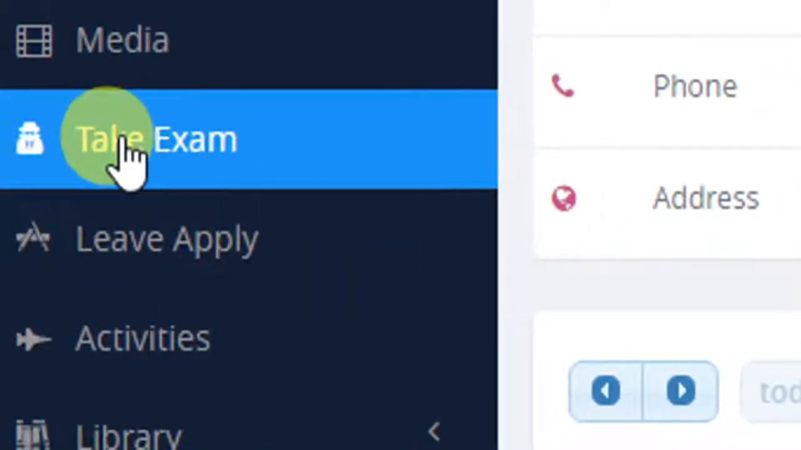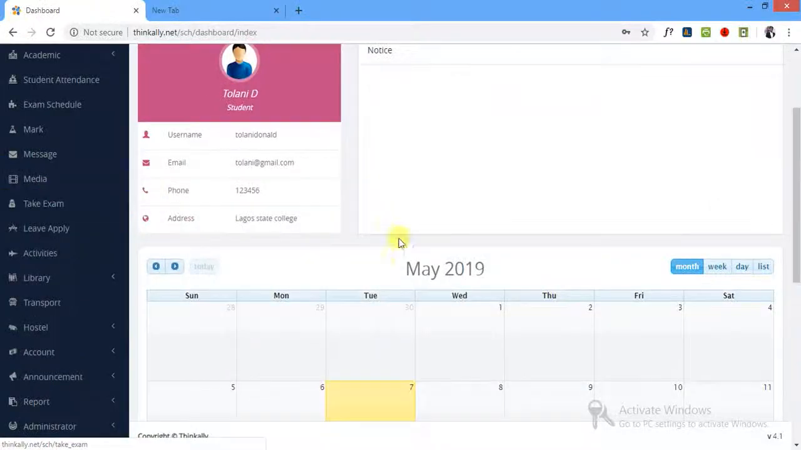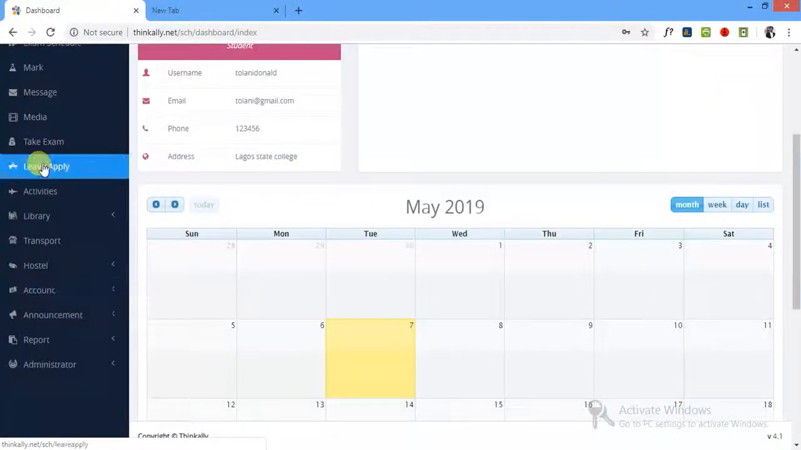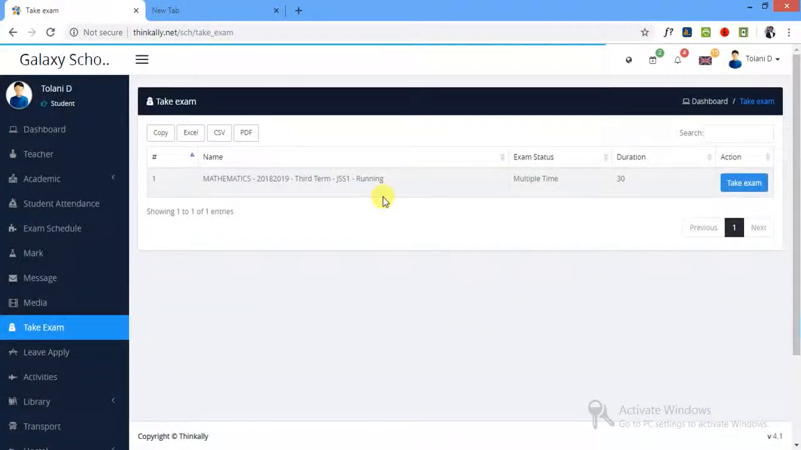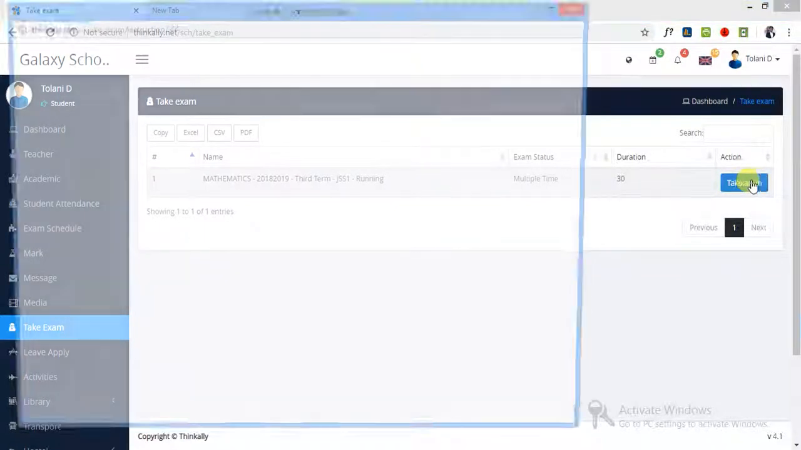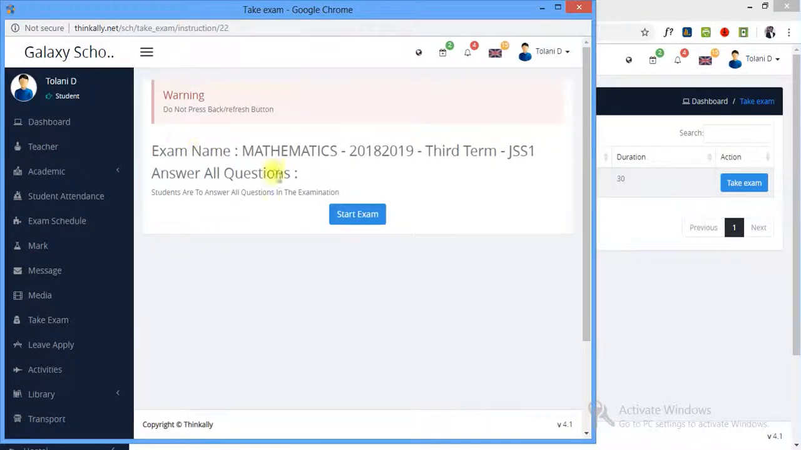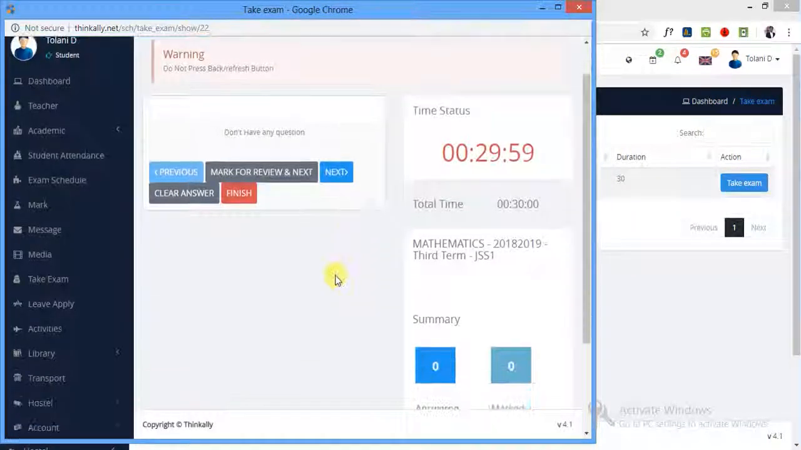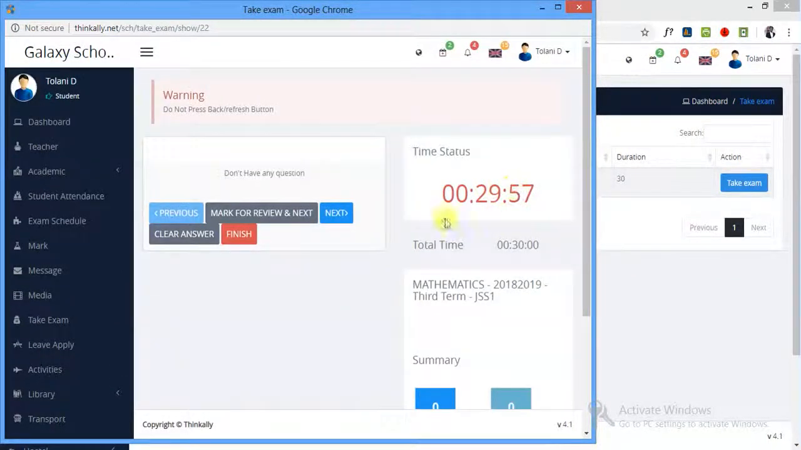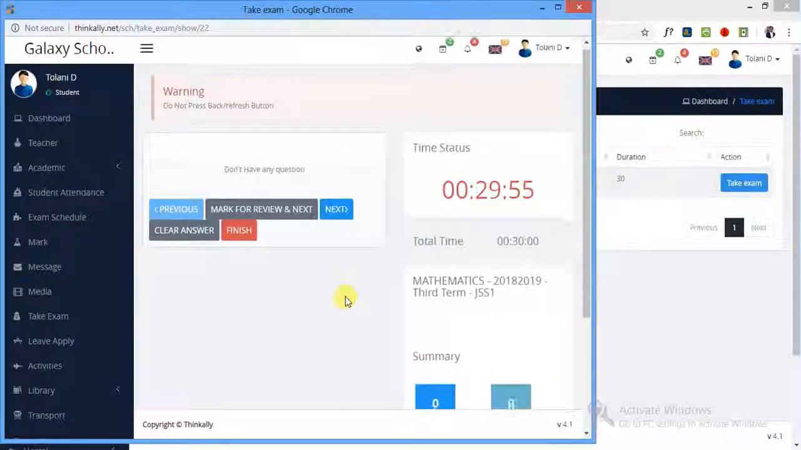Take exam. So the student is ready to take the exam. You click on take exam and here's what you see. There is only one exam to take, the one we just created. I click take exam. Look at it. So good. Start exam. The moment the student clicks start exam, the exam starts running. We allotted 30 minutes. So these are the questions.